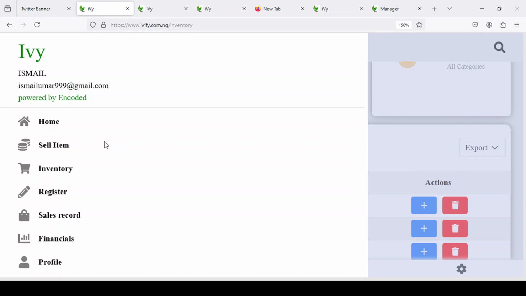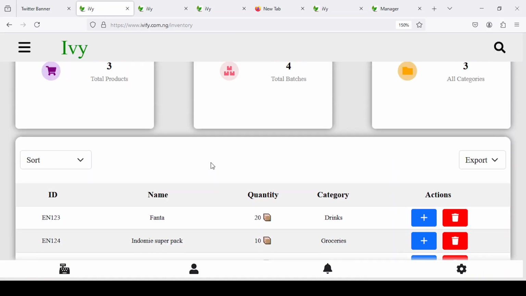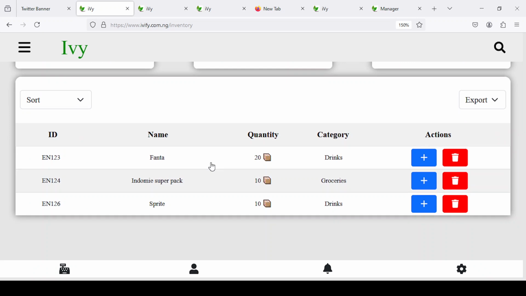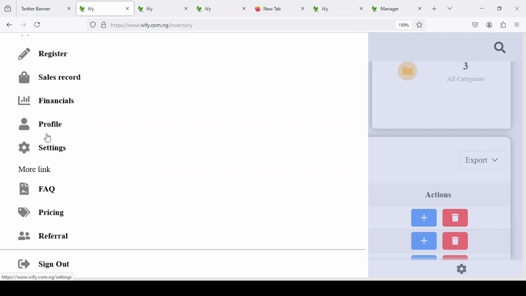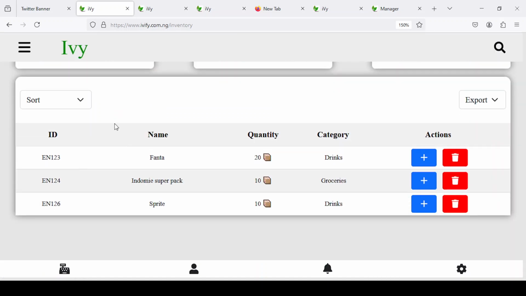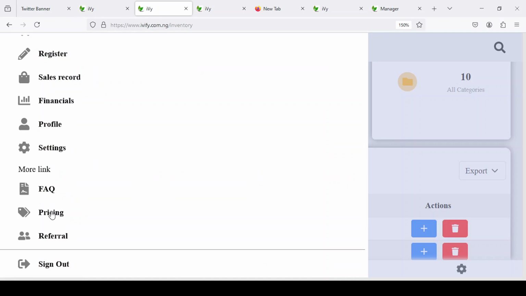Now, to sell an item, first of all, if you remember from the previous video, I showed you how to check the inventory. When you're in the inventory page, you can check the inventory. So over here, I have three products, right? I have Fanta, I have Indomie, and I have Super Pack. For these three products, the Indomie is 10, the Fanta is 20, while the Sprite is also 10.